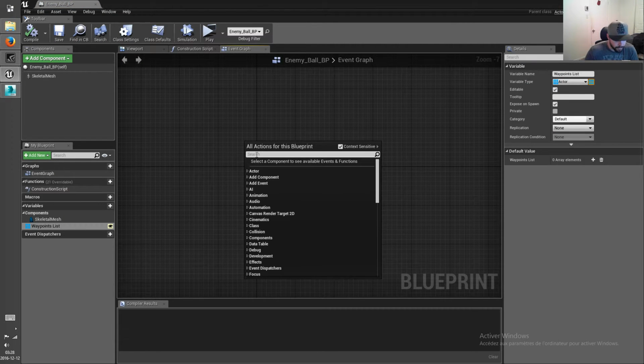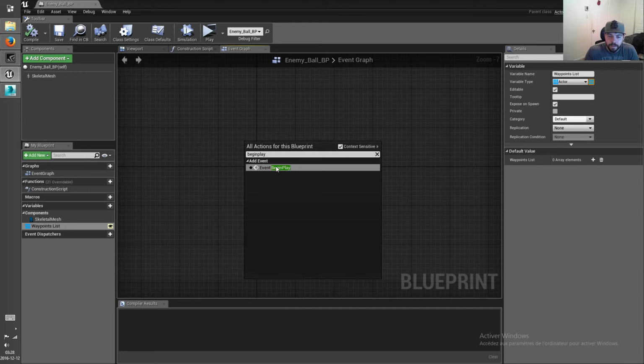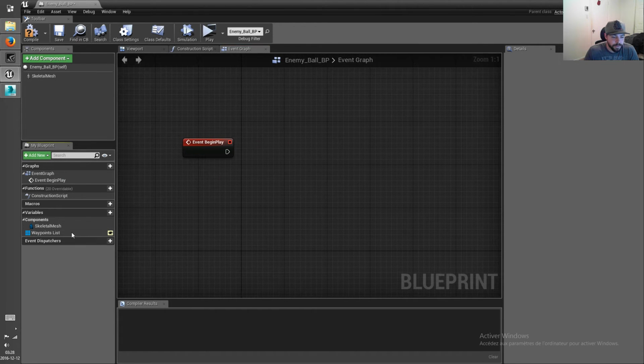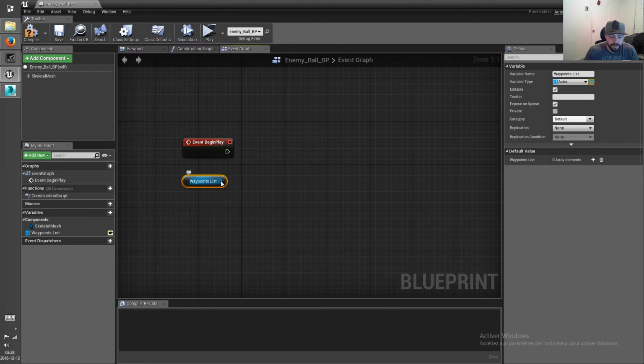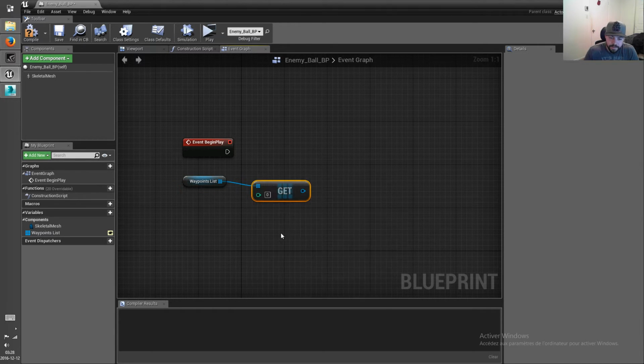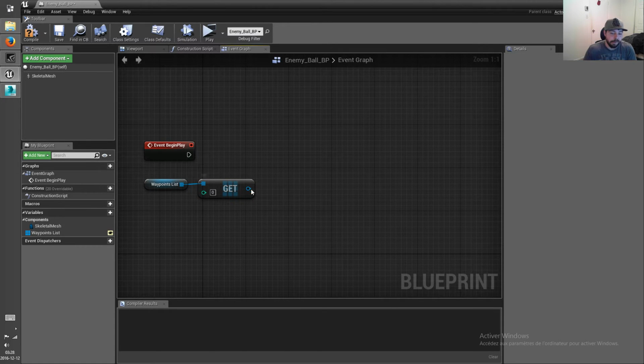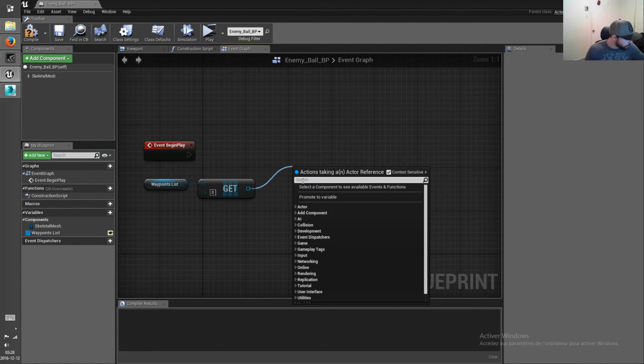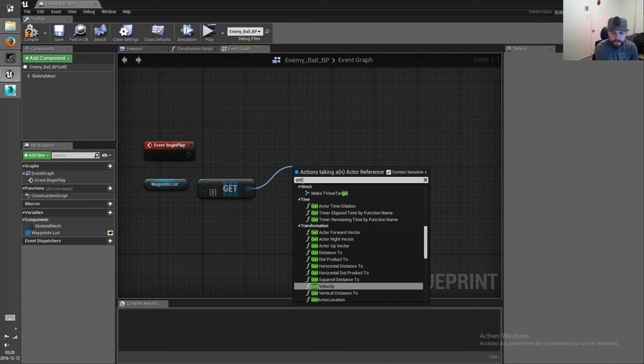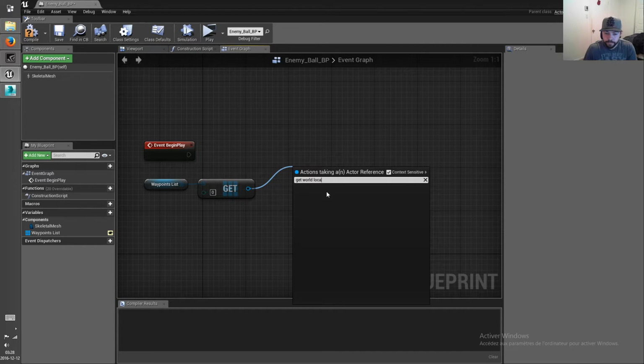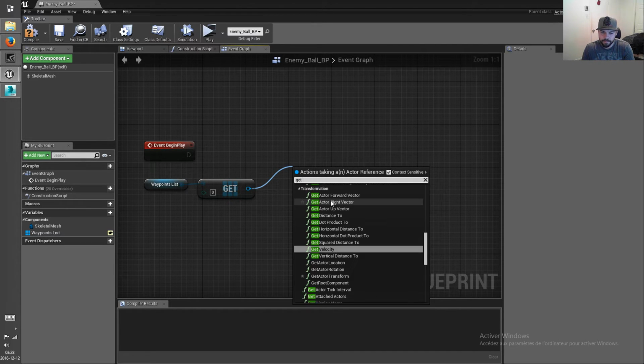So on the event begin play, we're gonna grab the first of them. Now get 0 and enemy create variable area. Pick waypoint, that's done. Get next waypoint world location. Okay, so get world location. I can't actually do that. No, why? Oh, get actor location. That's right, get actor location.